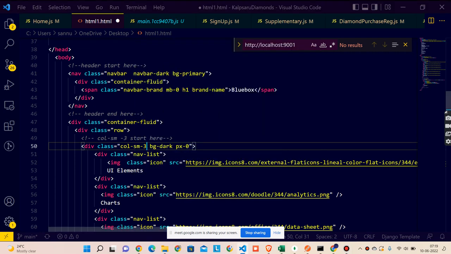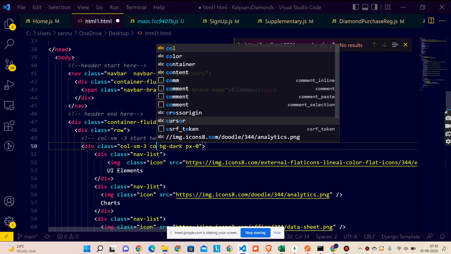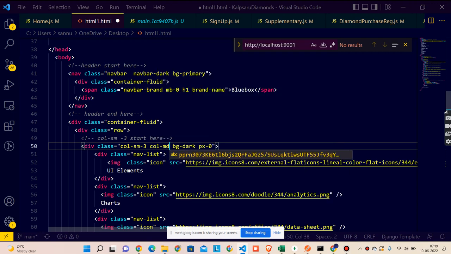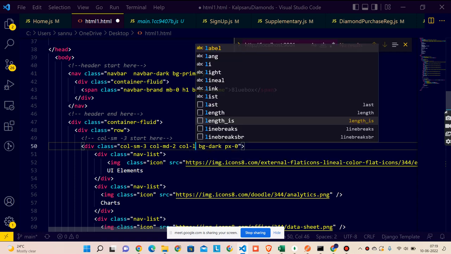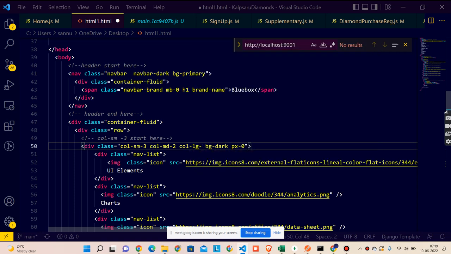Okay, so today, in the last class, we learned about the HM column classes. So today we will learn about MD and LG. So let's give that col-MD-2 and col-LG-1. Let's try this first.